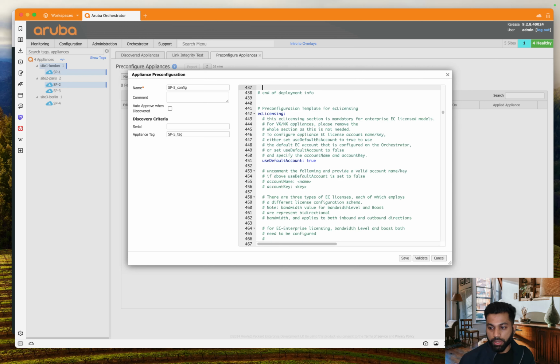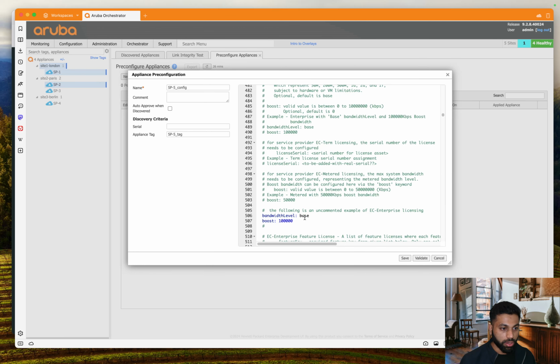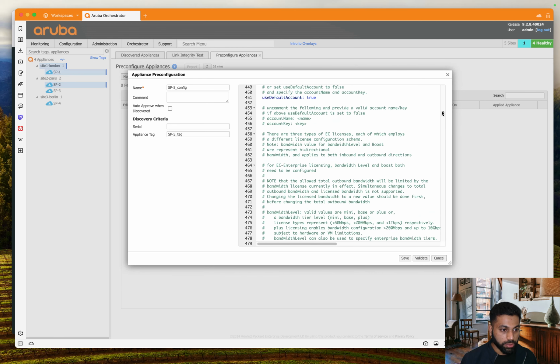Coming to the licensing part, right? So licensing part, we're gonna keep the default account, and what else? Let's see if we missed out anything. Yeah, so the bandwidth level, right? So there is gonna be something called bandwidth level. Instead of the base, in my case, I'm gonna use the unlimited license which I have, but in your case, you might want to use something like, if you scroll top here, right? You see you have other valid values which you can use depending on what license you have.